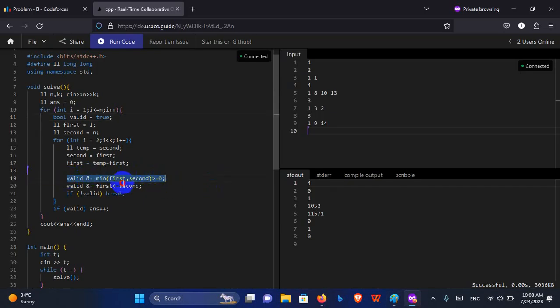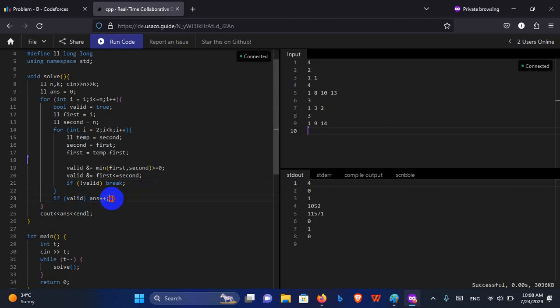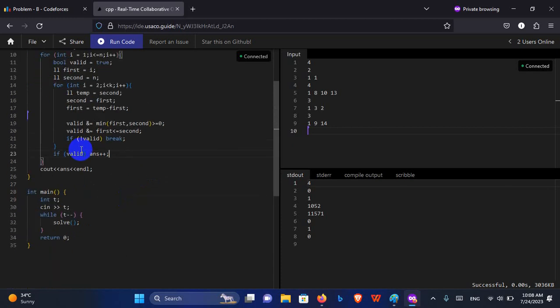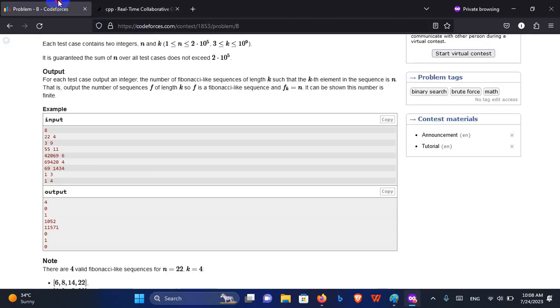And so we should check whether it's valid or not. Both of the values should be non-negative. So we will check this, and the first value should be smaller than or equal to the second. If it's not valid, we will just break, otherwise we will add 1 to the answer. So at the end we will just print the answer.